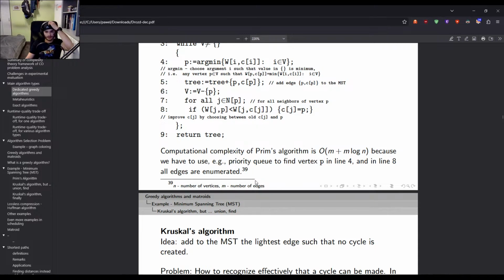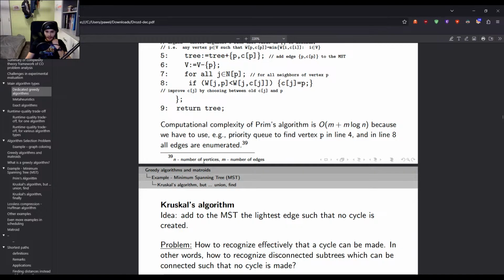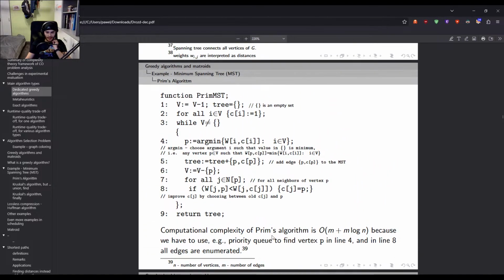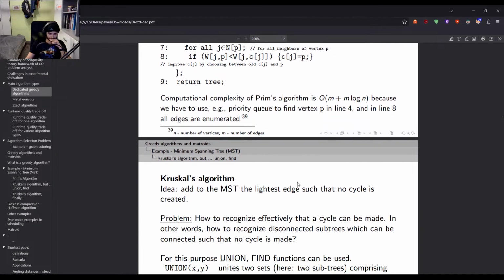Okay, so Prim's algorithm complexity is m plus n log n, because we have to use, for example, the priority queue to find vertex P in line 4, and in line 8 all edges are enumerated. So by clever arrangement of this algorithm we are able to accelerate it. So I think this is the best complexity.